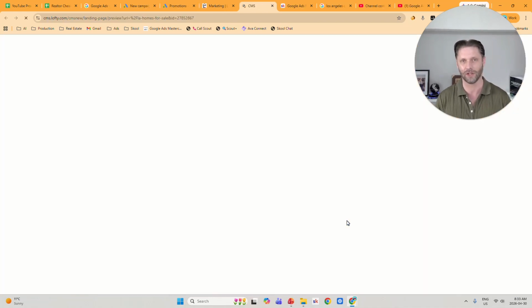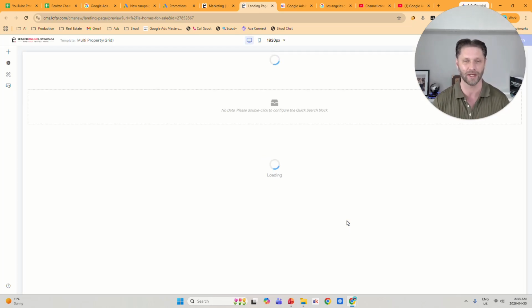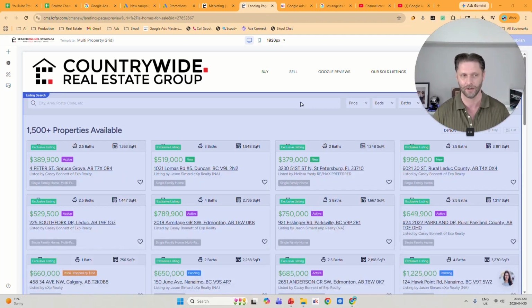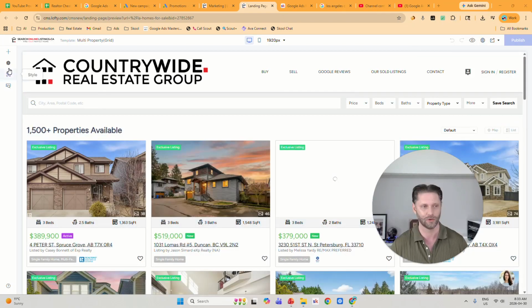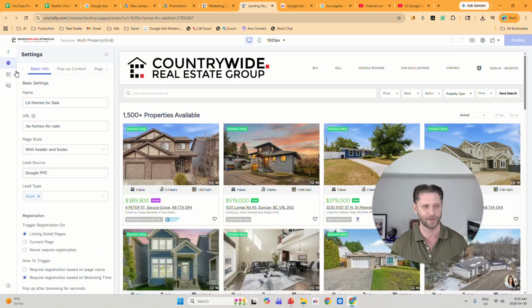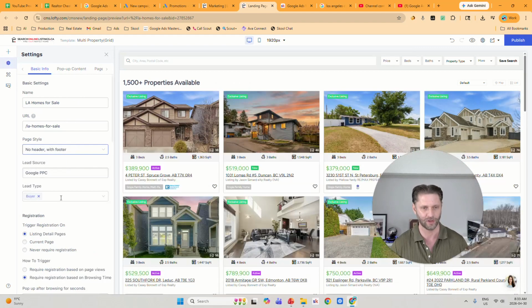I've tested all the landing page configurations across pretty much all the real estate CRMs, and this particular one on Lofty converts the best. I'm going to show you the exact settings. We're going to go over to right here where it says settings. We're going to click no header with footer. It's going to remove the header, but keep the footer that has all the compliance stuff for your real estate board or for your MLS.